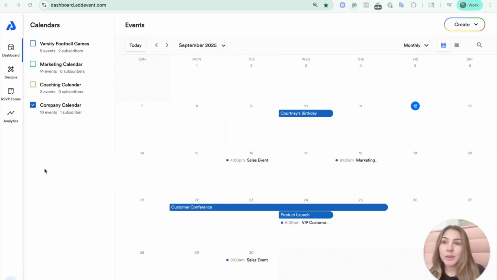So one example is if you are a company and you want to share all of your marketing events and your sales events and your birthdays and your anniversaries and all that good stuff with your employees, then you could have a company calendar that people would want to subscribe to. So I've set up an example one here.